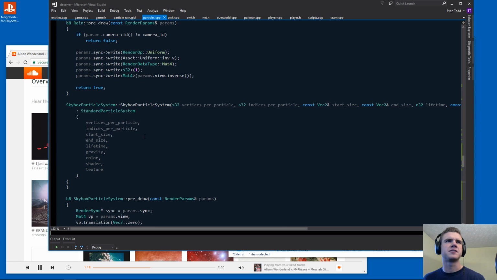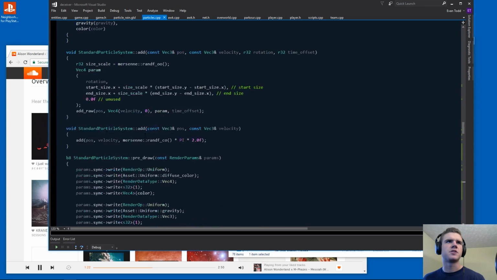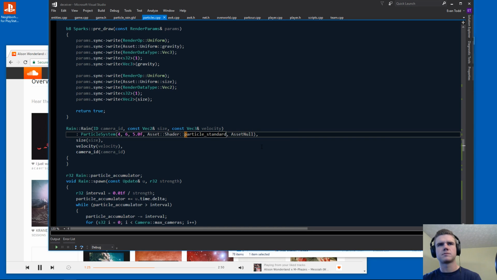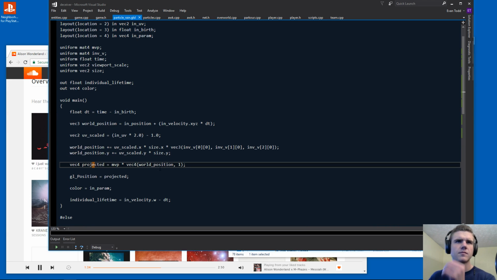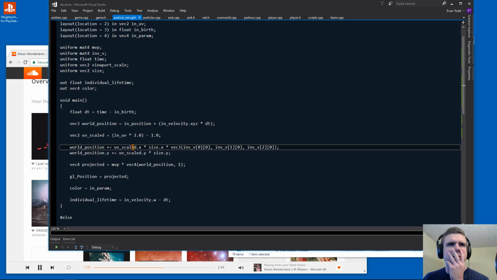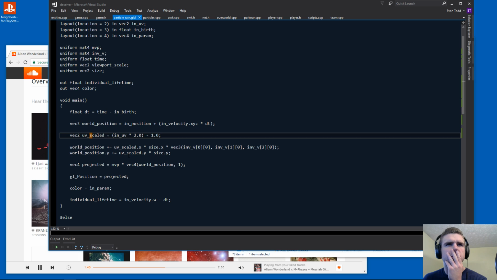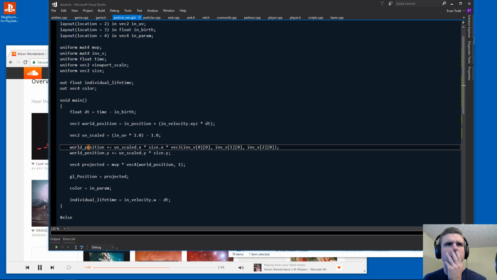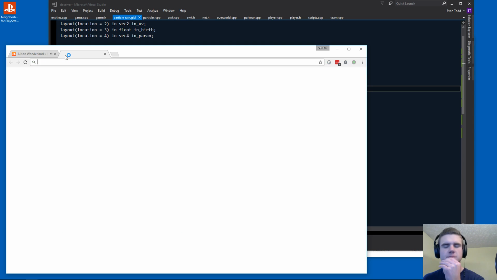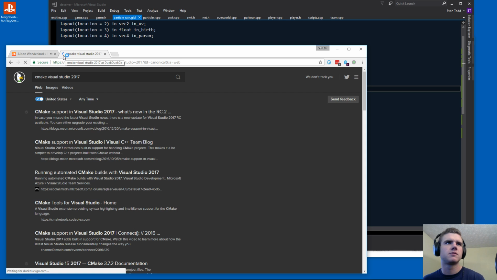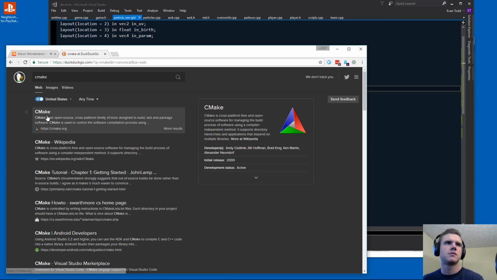Okay, so the shader is definitely the problem. So, switch back to our rain shader, and let's take a look. Could I have the link for CMake? CMake.org.